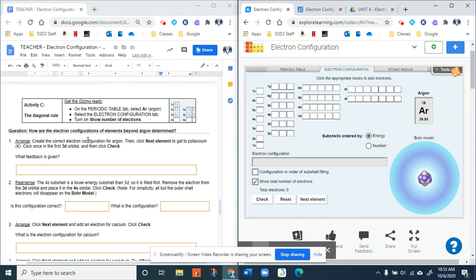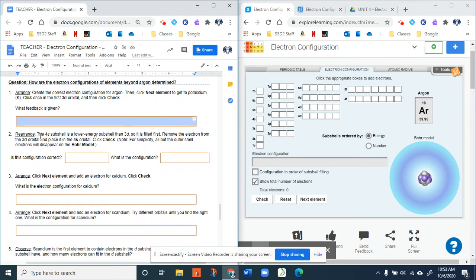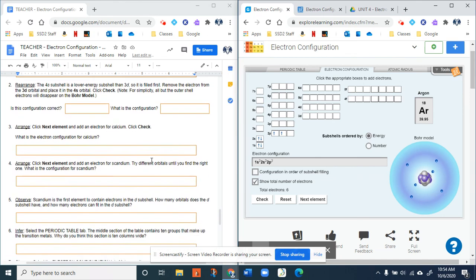All right, so create the correct electron configuration for argon, then click Next Element to go to potassium. Click once in the first 3D orbital and then click Check. It's going to give you some feedback. Write it in here. Okay. The 4s subshell is a lower energy subshell than 3D, so it is filled first. Remove the electron from the 3D orbital and place it in the 4s orbital. You do that just by clicking on the box again. So if I want to remove an electron, I can just click on the box again and it will remove the electron. Okay, is it correct? What is the configuration? Click Next Element.